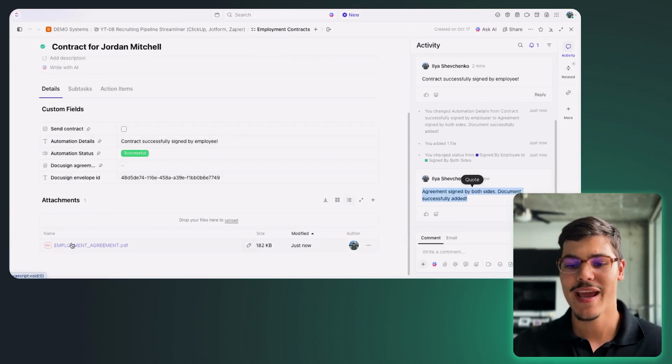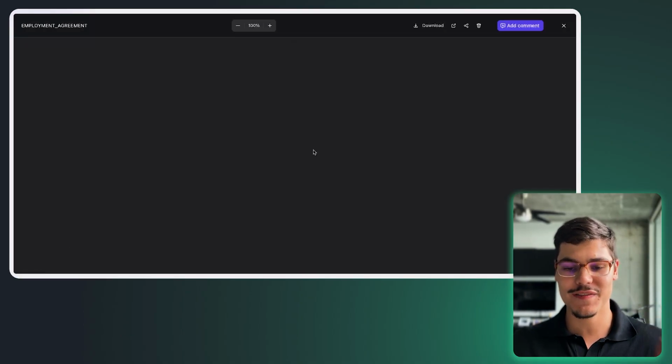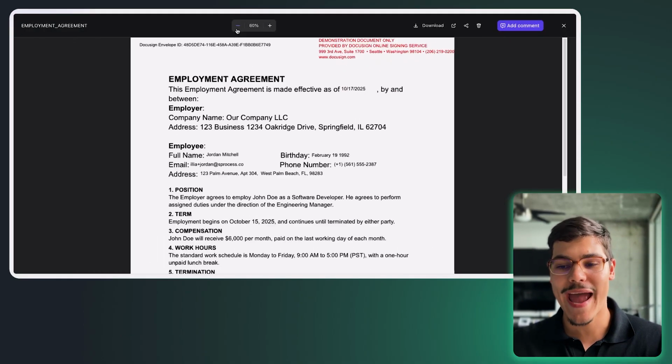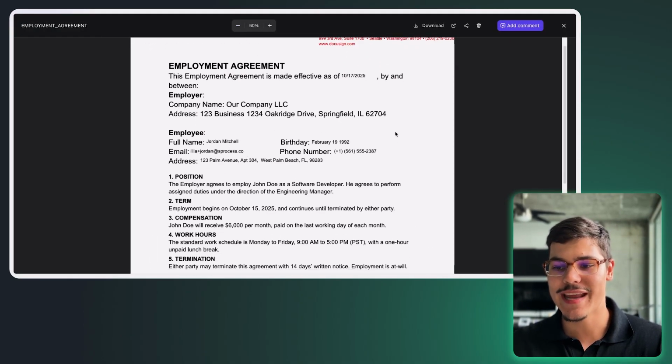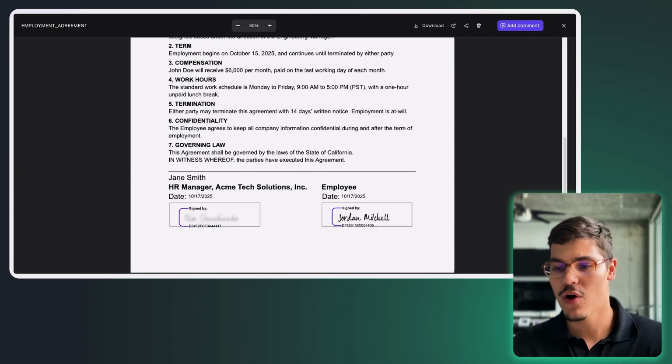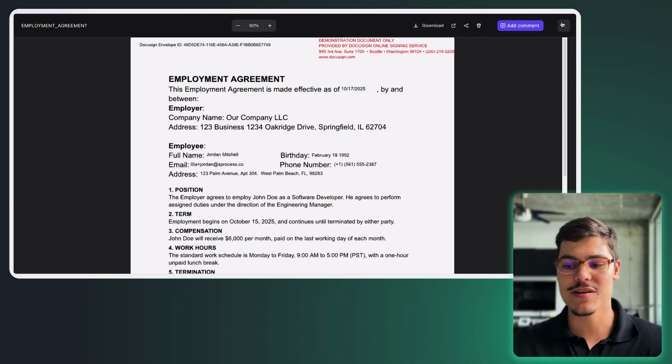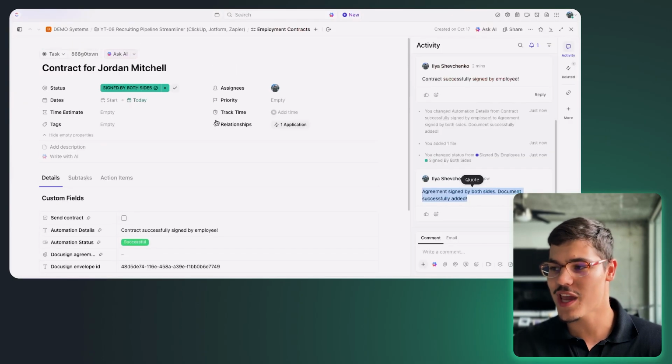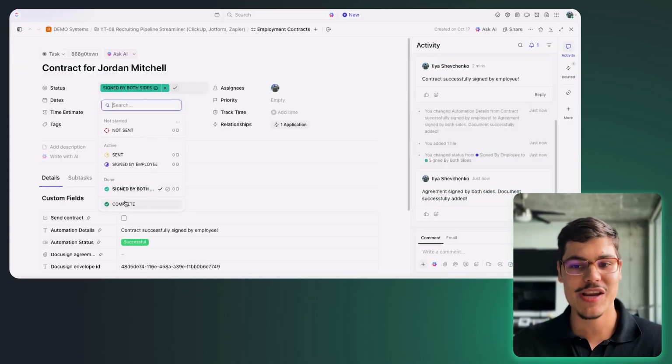Documents successfully added. And over here at the very bottom of this task, which is actually a very nice feature of the system, is that it also adds the fully signed and executed agreement. So over here you can see that all the data that was pre-filled automatically is in here, and we can also see both signatures here at the bottom of the document. So again, which makes this application complete.